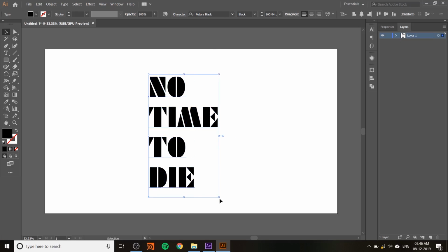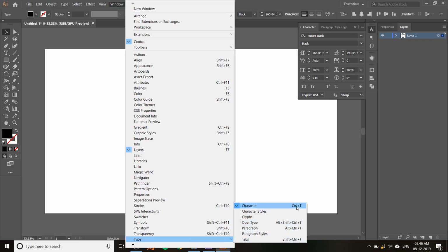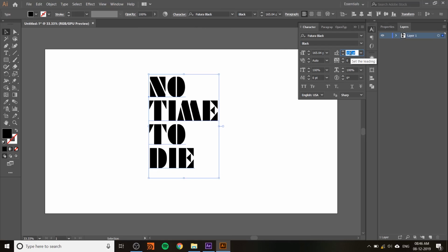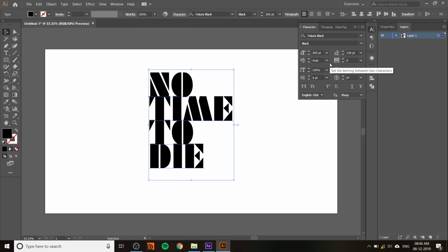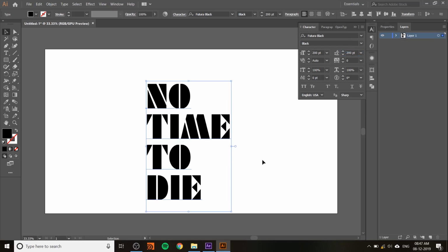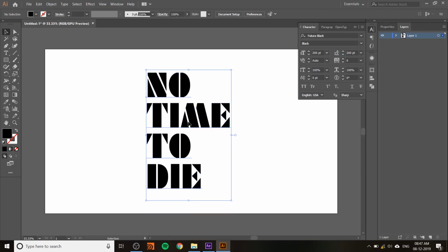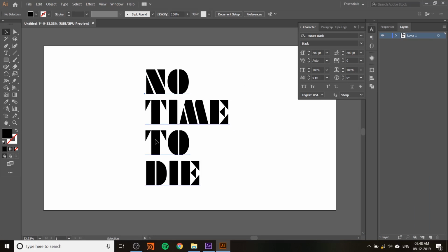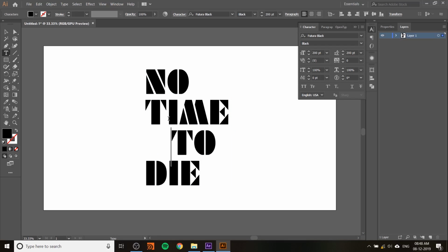Now we have to adjust the leading amount, so go to Window and choose Character. In the Character window you can adjust the leading. If you set the font size to 200, set the leading to 200, so you'll get the proper title design. Now you have to adjust these things.